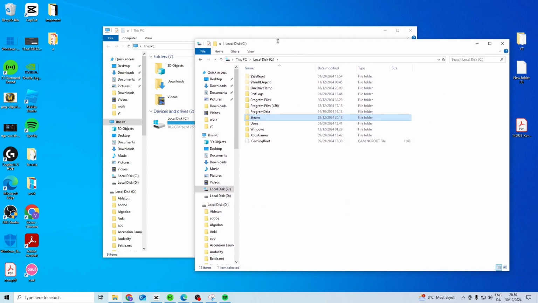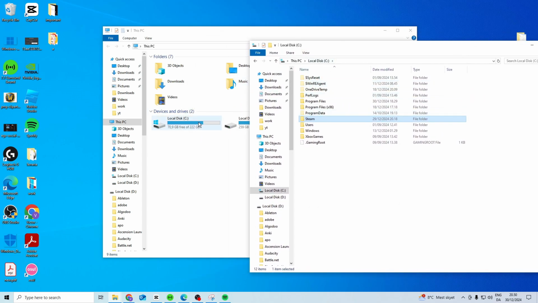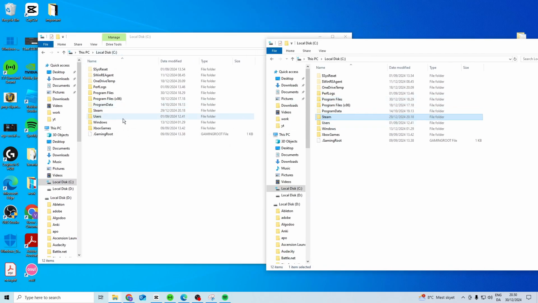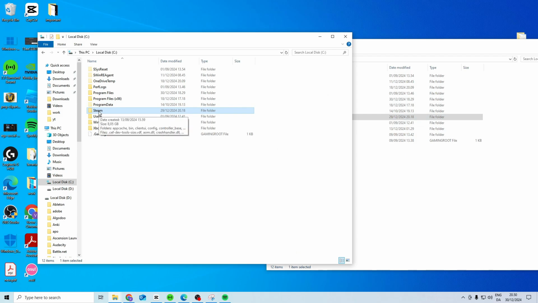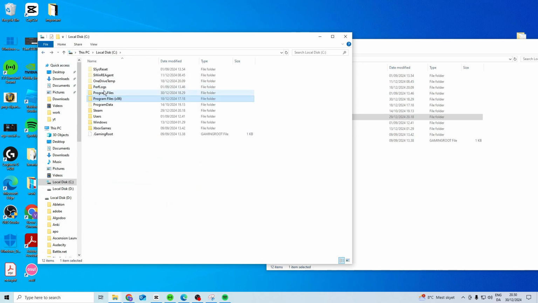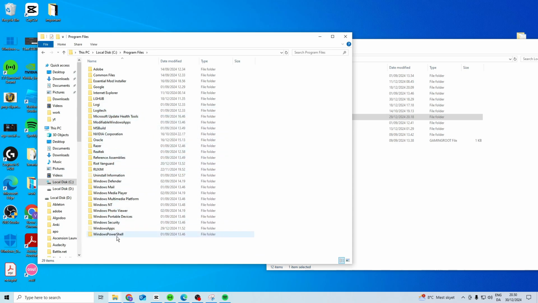And then what you want to do is you want to just go to the drive. So in this one it's the C drive I have Steam on. Then you want to delete the Steam folder, and then you want to open up Program Files 86 and see if you have Steam in here. If you have it in here, you want to delete it in here as well. And also on the Program Files, you want to see if you have it in here. If you have it, you want to delete it as well.